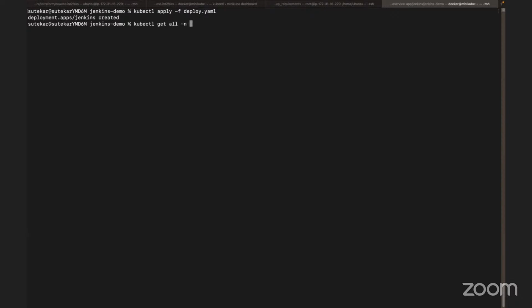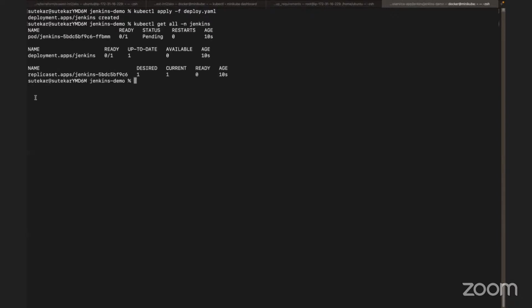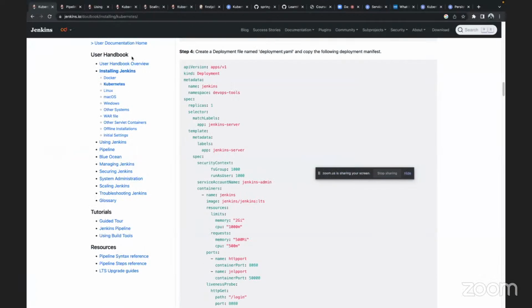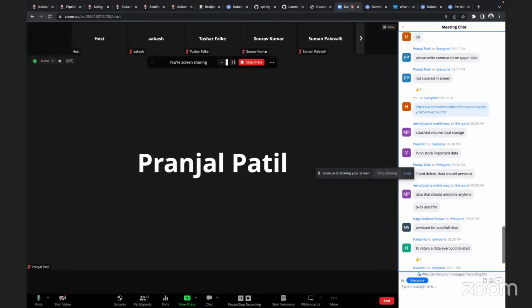What is there in our Jenkins namespace? kubectl get all -n Jenkins. You will see here the Jenkins pod is in pending state. Replica set बना है, deployment भी है, सब कुछ बन गया. Okay, but it is saying pending state. Can you guys help me to figure out कि ये pending state में क्यों है and how to debug that issue?